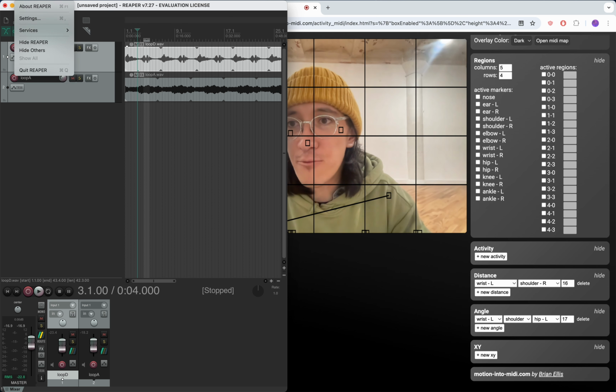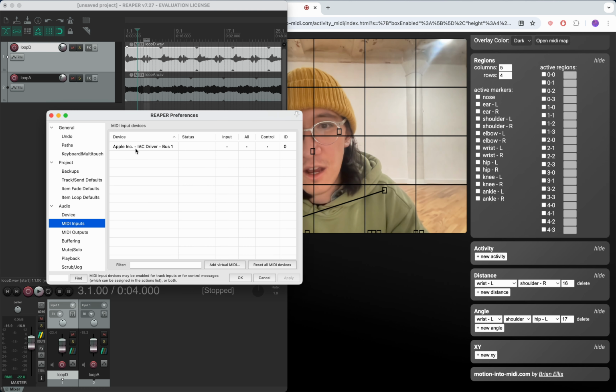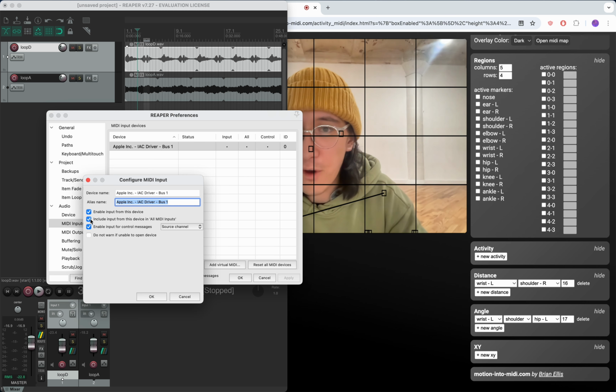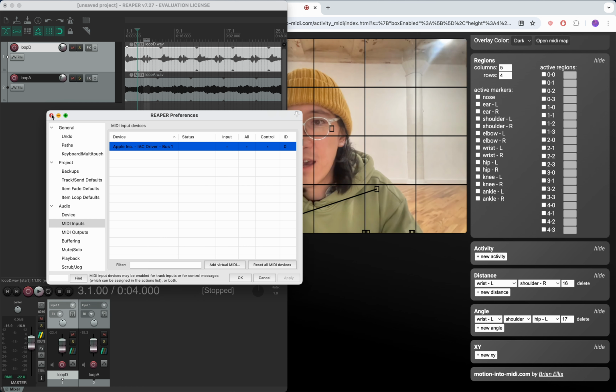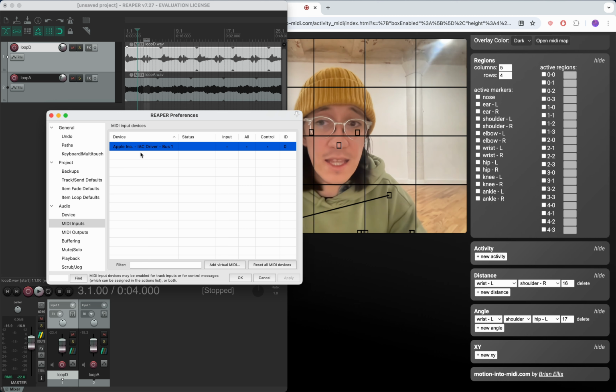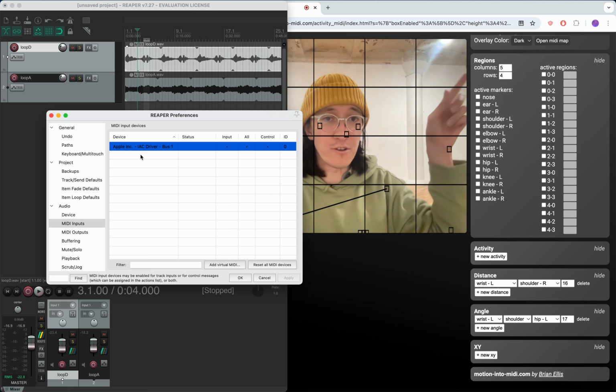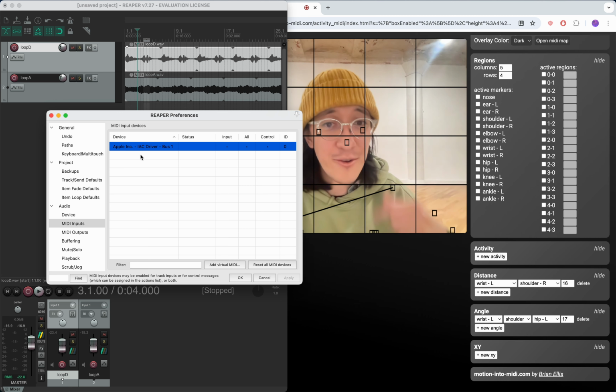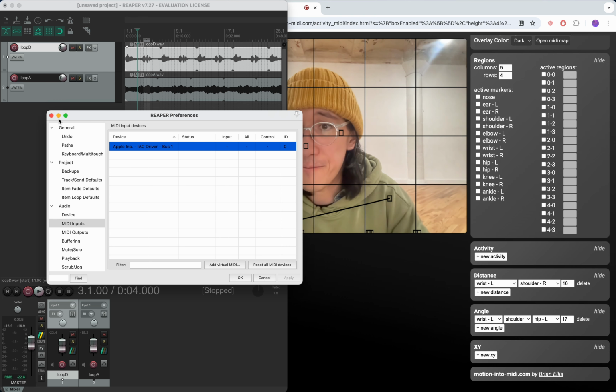So first thing we'll need to do is go to Reaper settings and then make sure for this IAC driver bus 1 that you have all three of these checkboxes enabled: enable input, then include the input, and then enable the input for control messages. If you don't see this IAC driver bus 1, there's a tutorial that I'll link in the description that will tell you how to turn this on.